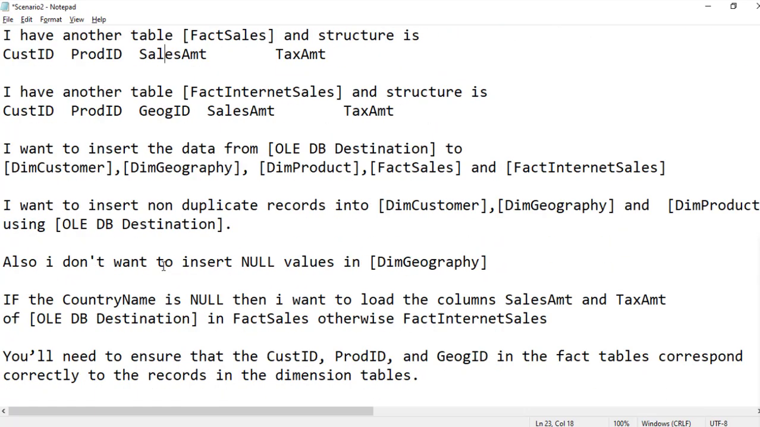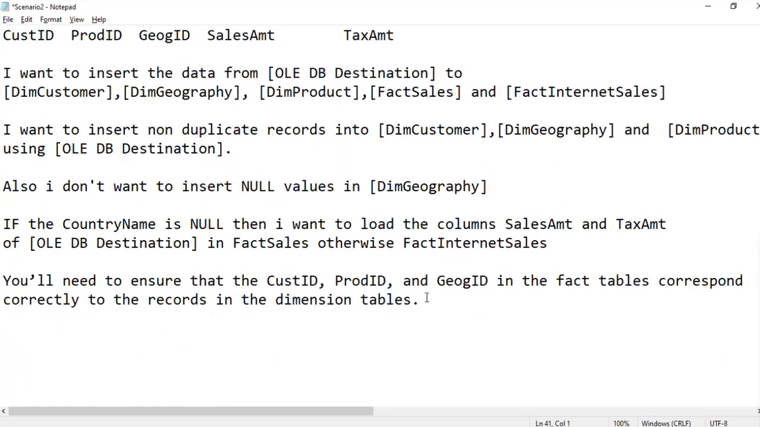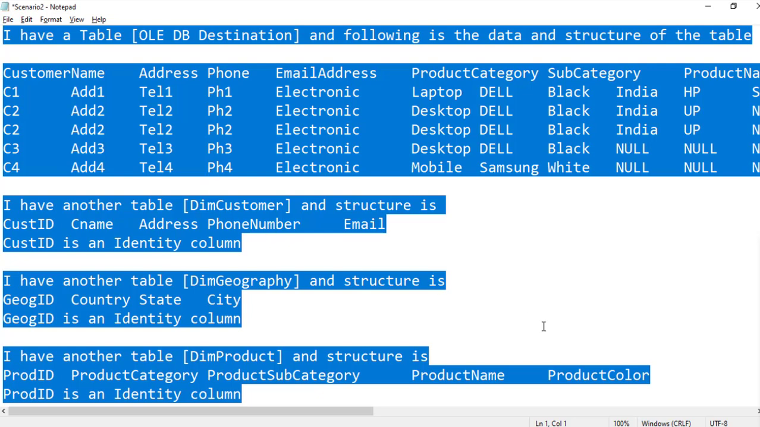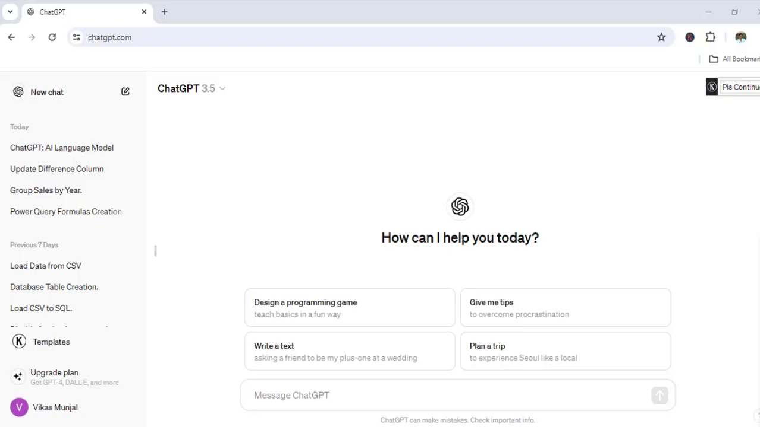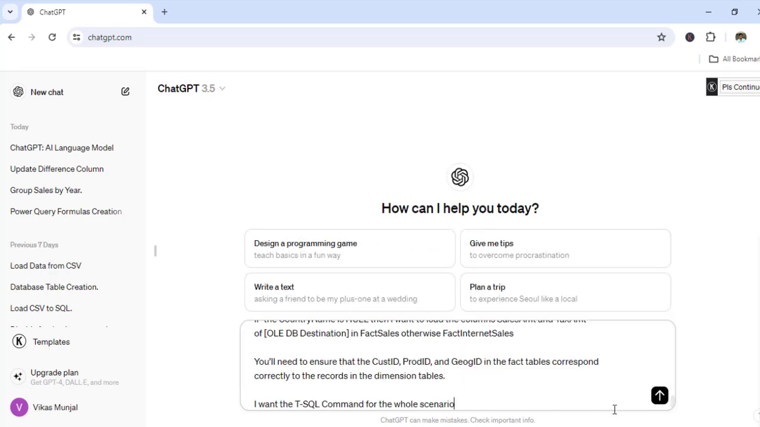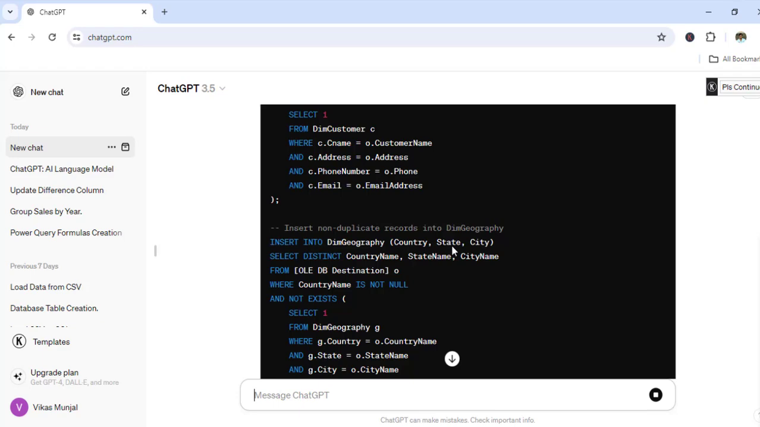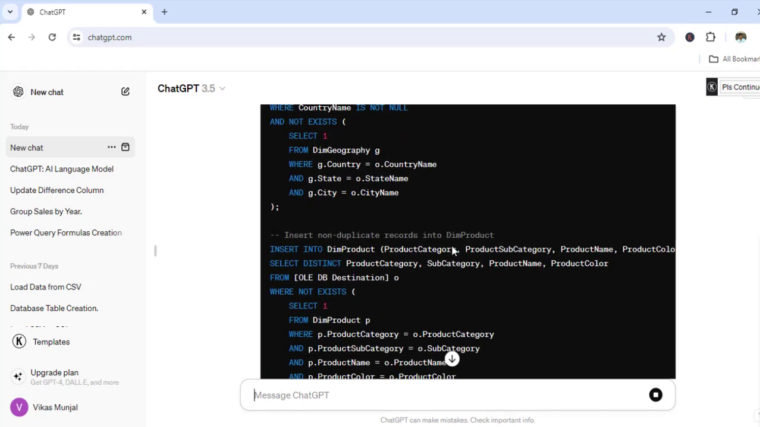I just pass the full coding, and I want the T-SQL command for the whole scenario. So this is what I copy now and paste it to ChatGPT. So it has started giving me the scripts.